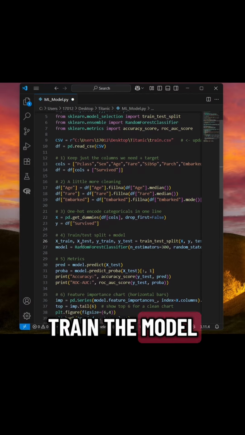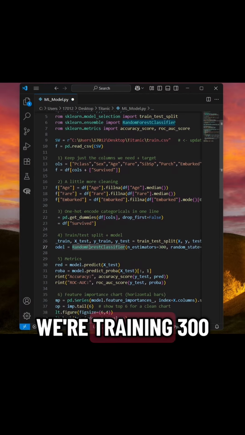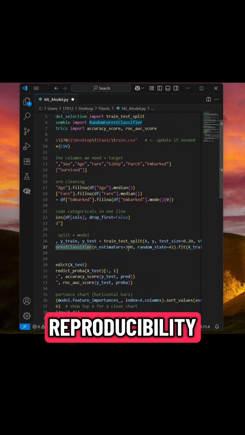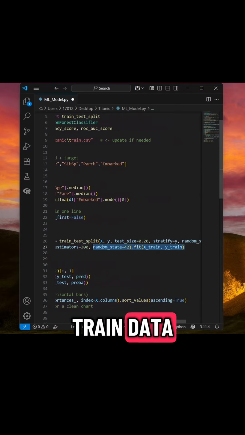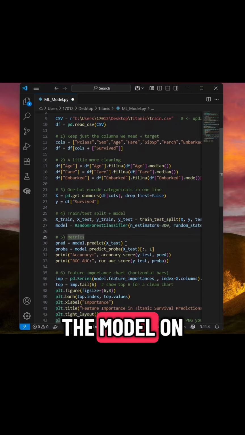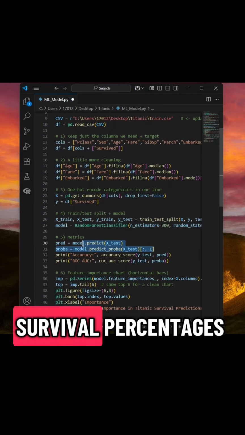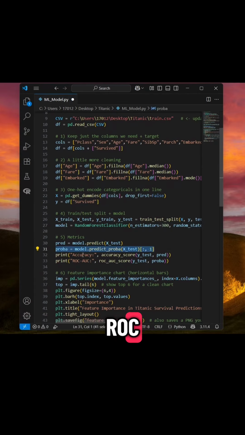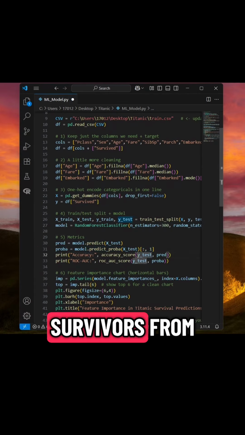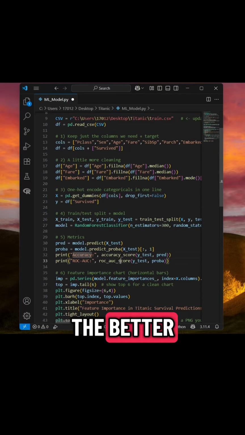Now we actually train the model on a random forest classifier. We're training 300 trees, again ensuring reproducibility, and we're fitting this for our train data. Now we check the model on the test set. Pred gives yes or no guesses for accuracy, and proba gives survival percentages for ROC AUC, which shows how well we separate survivors from non-survivors, and the higher the better.